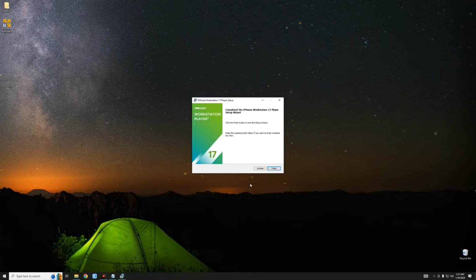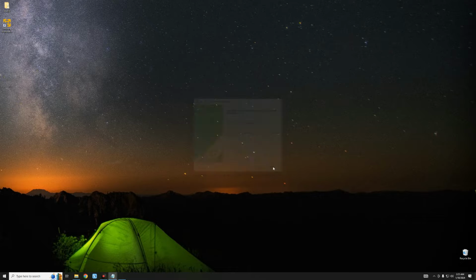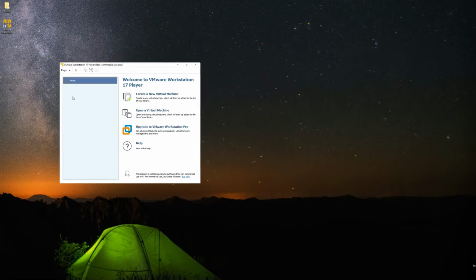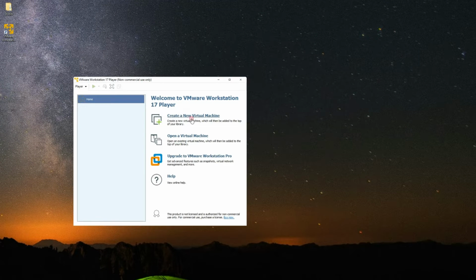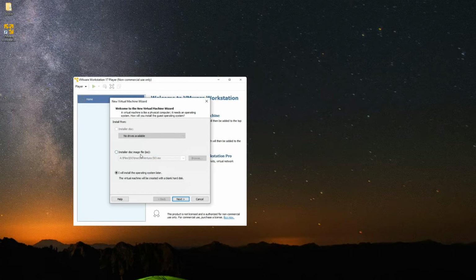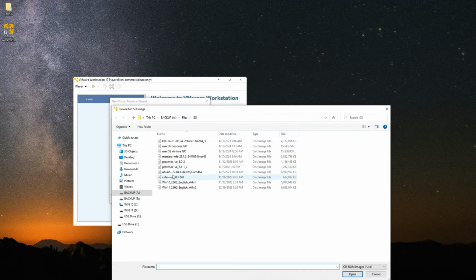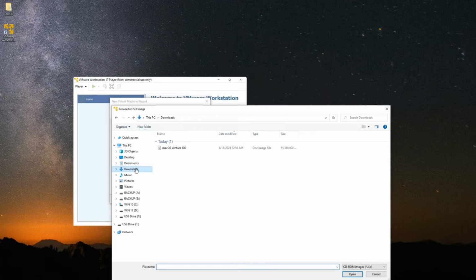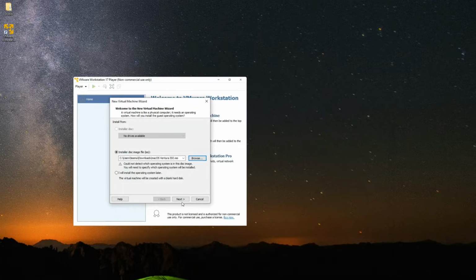First, we have to install VMware Player by double clicking on it. Okay, so we now have VMware installed. Click on finish and then let's open VMware from our desktop. Now we can create a new virtual machine and then select installer disk image file, browse, and then open our download folder. Specify our macOS Ventura ISO file we downloaded, open, next.